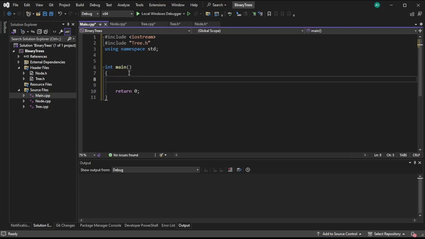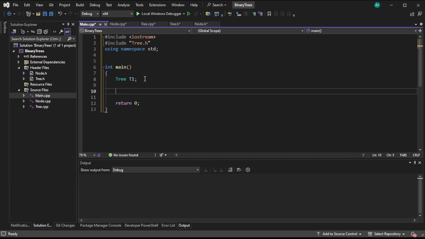Now here we will create a binary tree object, say 3 t1. We'll use it to call the functions. So t1 dot, like when you put dot, you will see the two methods we created already. So we'll say insert node, we'll call it 1. Okay, let's just copy this and put some nodes here.